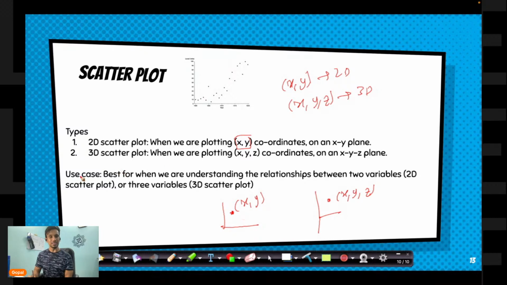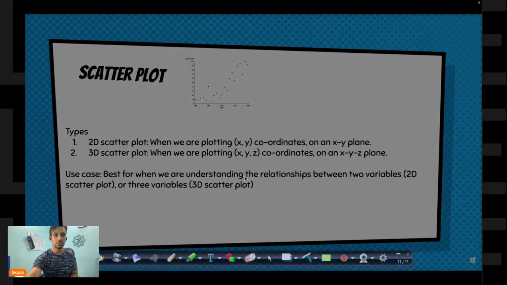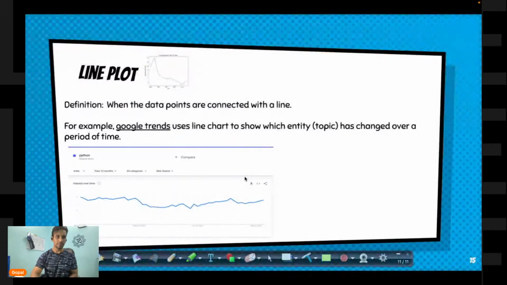Okay. And these are use cases: scatter plots are best for when we are understanding the relationship between two variables, or three variables at max. That is where your scatter plot actually comes into the picture. Okay, scatter plot in action.